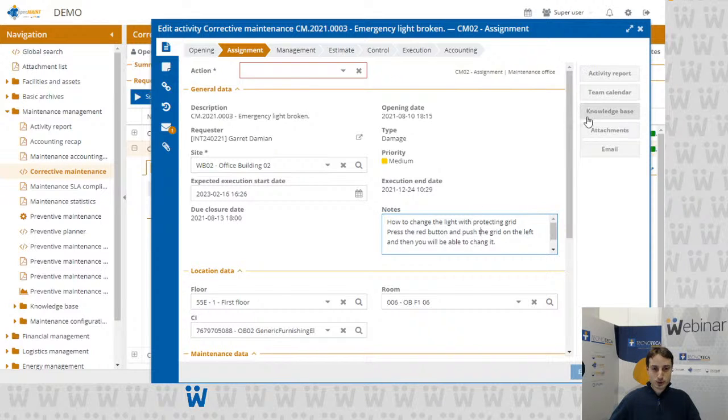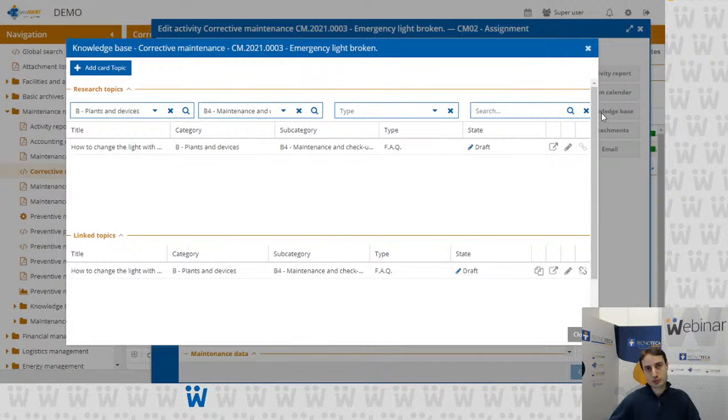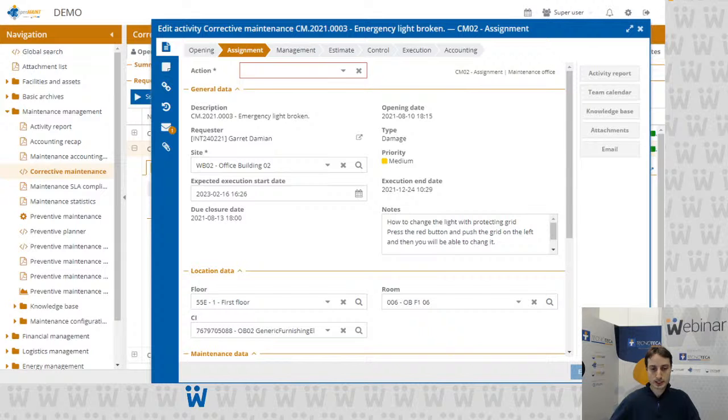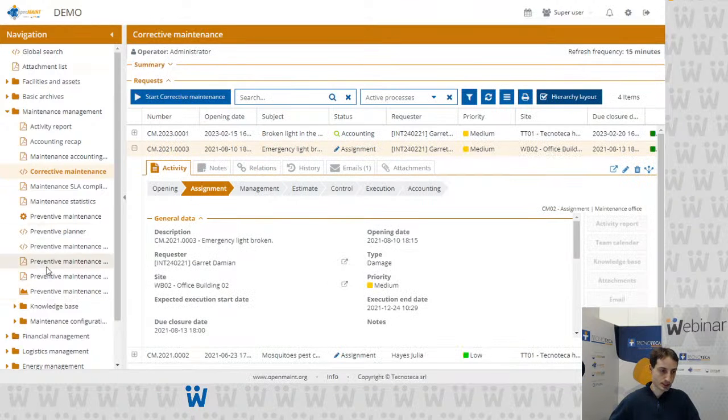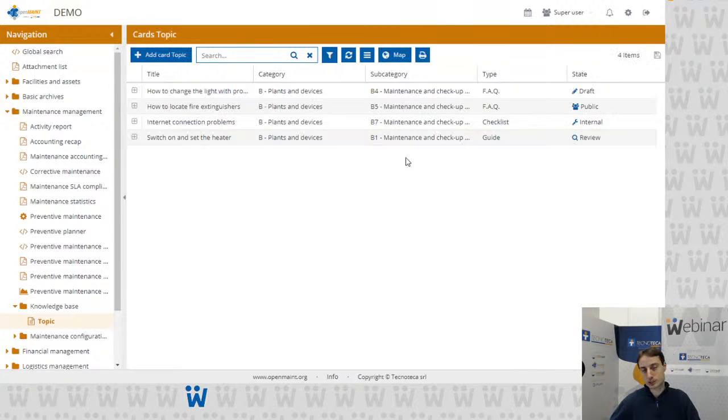Now, the knowledge base is not concluded here, because here and also in the preventive maintenance one can of course consult and see what is already present and add maybe additional entries. But there is an additional section here, knowledge base, that we've included, where you can see all the topics. Of course, I am the administrator, so I can see all the topics. Concerning the role, if I log in, I can see maybe only the draft and the public ones, but now, to show you the behavior, I can see everything.